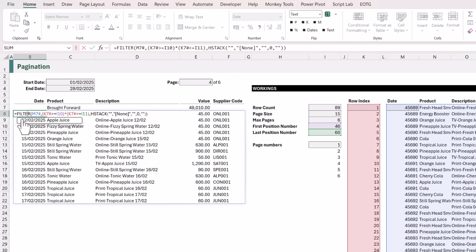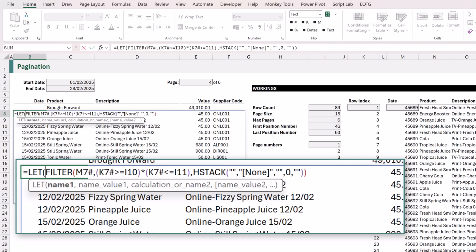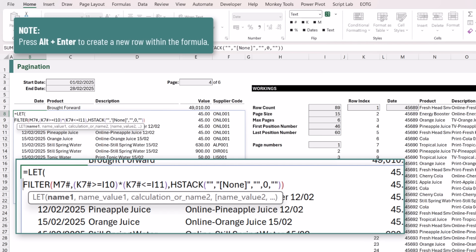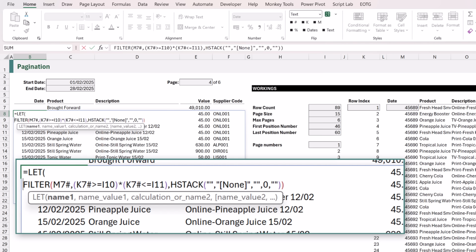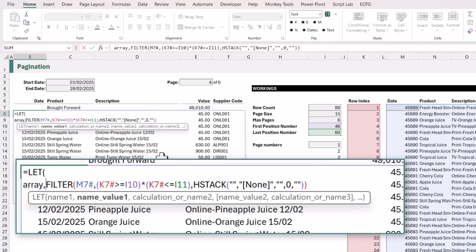So let's edit our formula, and we're going to use the LET function. LET, opening bracket. I'll add that at the start. LET allows us to assign names to calculations, which we can then reuse later in the same formula. For this filter, I'm going to call that array. That's our first name. So our filter result is called array.